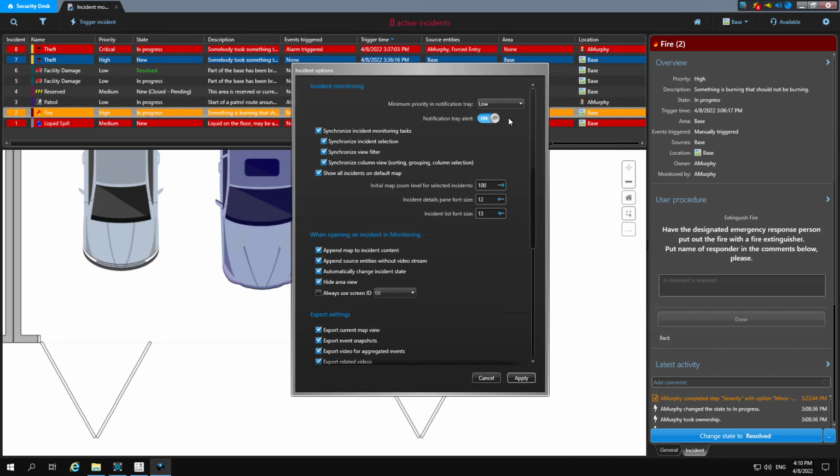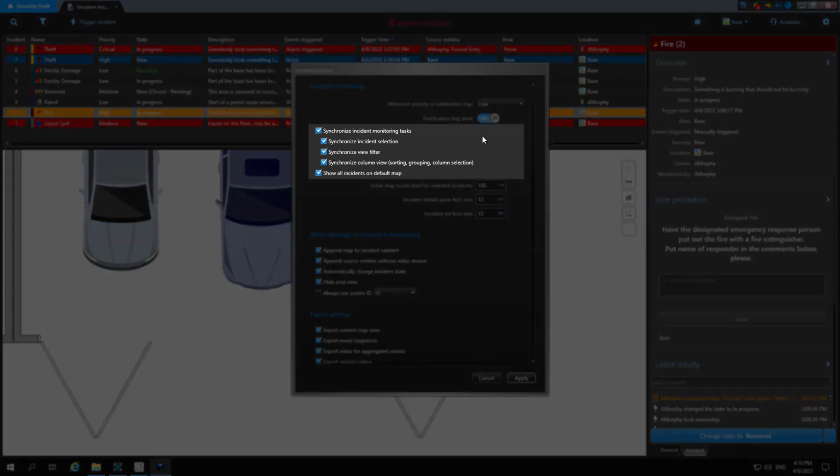Now, when we were looking at the 2 incident monitoring tasks before, if I selected an incident on my map on the right, it would show that incident as selected in my list on the left and update the details pane with that incident information. We can change that behavior in the next series of checkboxes. To have them run completely independently, so you can have multiple incidents selected in multiple tasks, you can uncheck the Synchronize Incident Monitoring Tasks option.